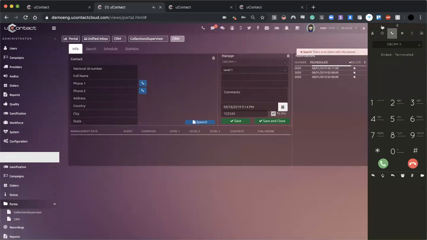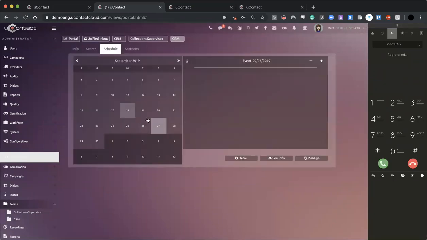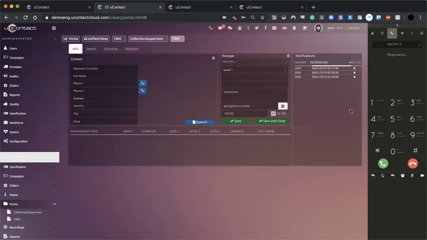you'll see our CRM, including up to 7 custom fields, 3 levels of disposition, callback options available, including your upcoming schedule of interactions that have been set either by the agent or by the supervisor.